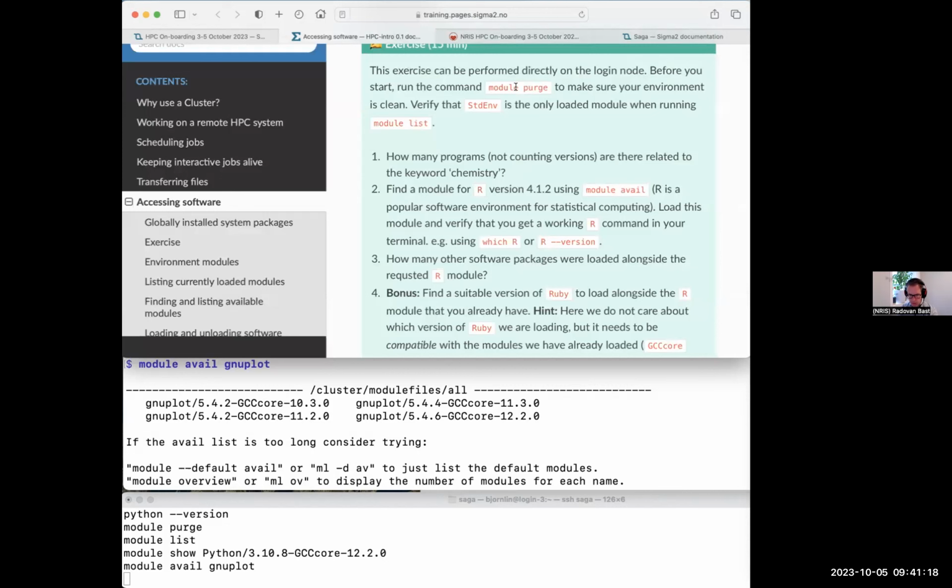So we have exercise until 9:55. And I will also place the link to the exercise so that you can find it. Good luck. Keep the questions coming.